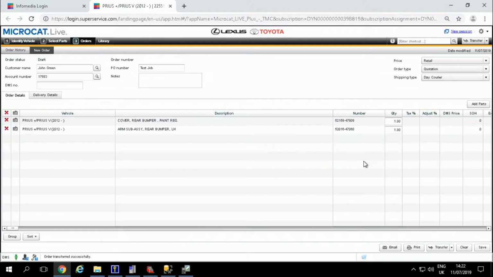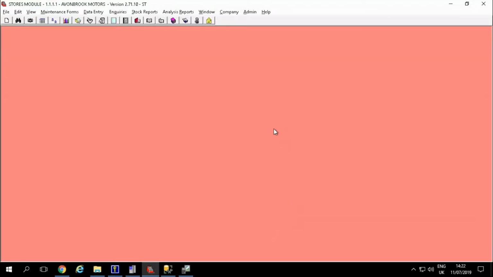Okay, so that's pretty much in terms of the DMS, the Microcat's the DMS. That's pretty much all we need to do in Microcat to get the parts across to Fortuna. So what I might do now is hand over to Dennis here and get him to take you through the Fortuna side of that and how that looks in Fortuna and how we process that through from the orders to back orders to POs and GRNs, and just give you a full overview of how that works. So let's hand over to Dennis.